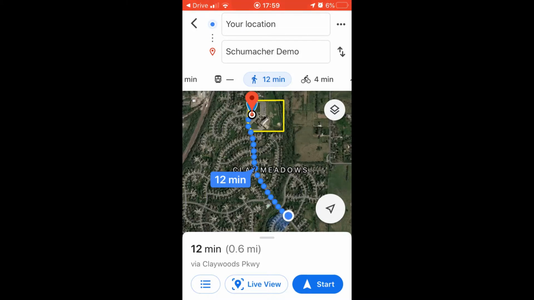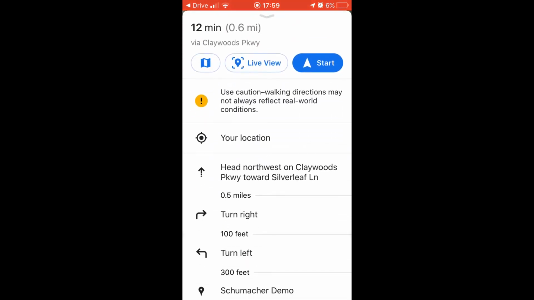As I said, this is an elementary school just right up the road from my house. If I come down here to the bottom and open it up, it's going to give me turn-by-turn directions. Up there at the top, I can see that it's only 0.6 of a mile away, and if I'm walking, it'll take me about 12 minutes to get there. But whether you're up the street like me, or driving all the way across the state or from a different state to go look at this property, it's going to work out the same.